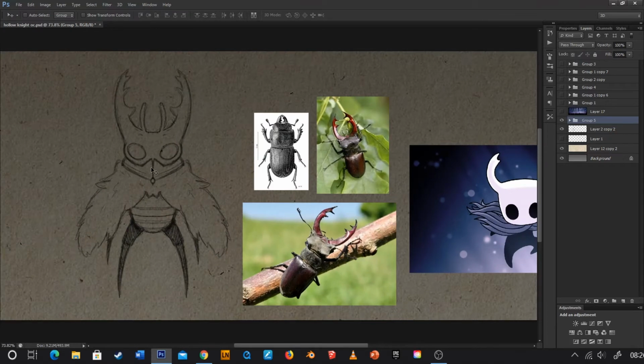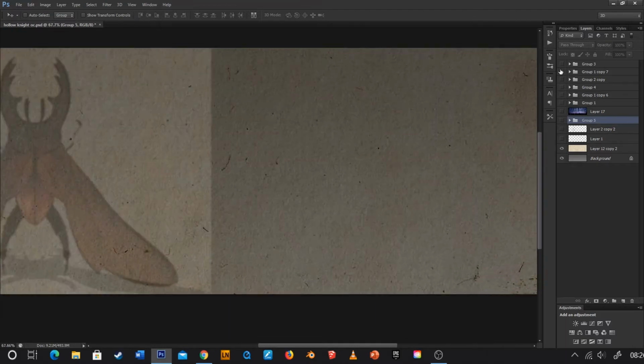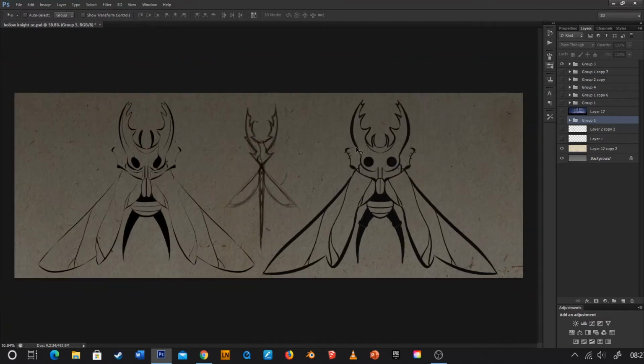I do know there's some characters in Hollow Knight that have sort of segmented limbs, or have a little bit more of a more obvious bug inspiration rather than the main character. But that's that. I've also got this nice text paper texture background because I just think it looks really nice. So here we go.